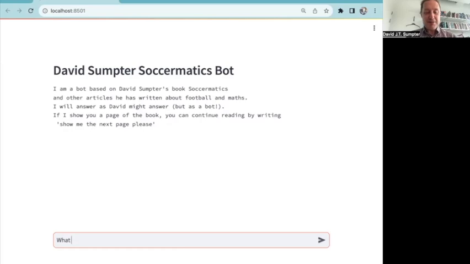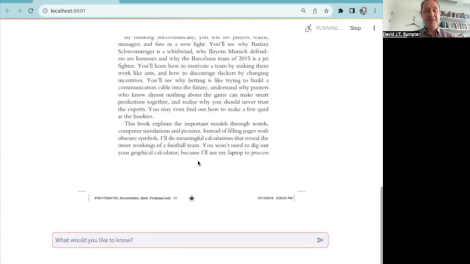Maybe I'll start with this. What is so good about Soccermatics? So you can find out. Of course, I know the answers, but you can have a look yourself. This is what the bot version of David is going to say about the book Soccermatics. Still takes a little bit of time, but here we are.